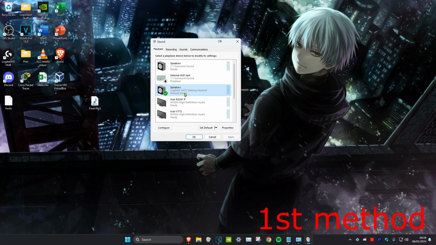a default device. So you want to click on it and then click on set default, and then this green tick will appear. You also want to right click on it and then make sure that your speakers have been enabled. So if it says disable right here, it means it has been enabled. And then you want to right click on it again and then click on properties.